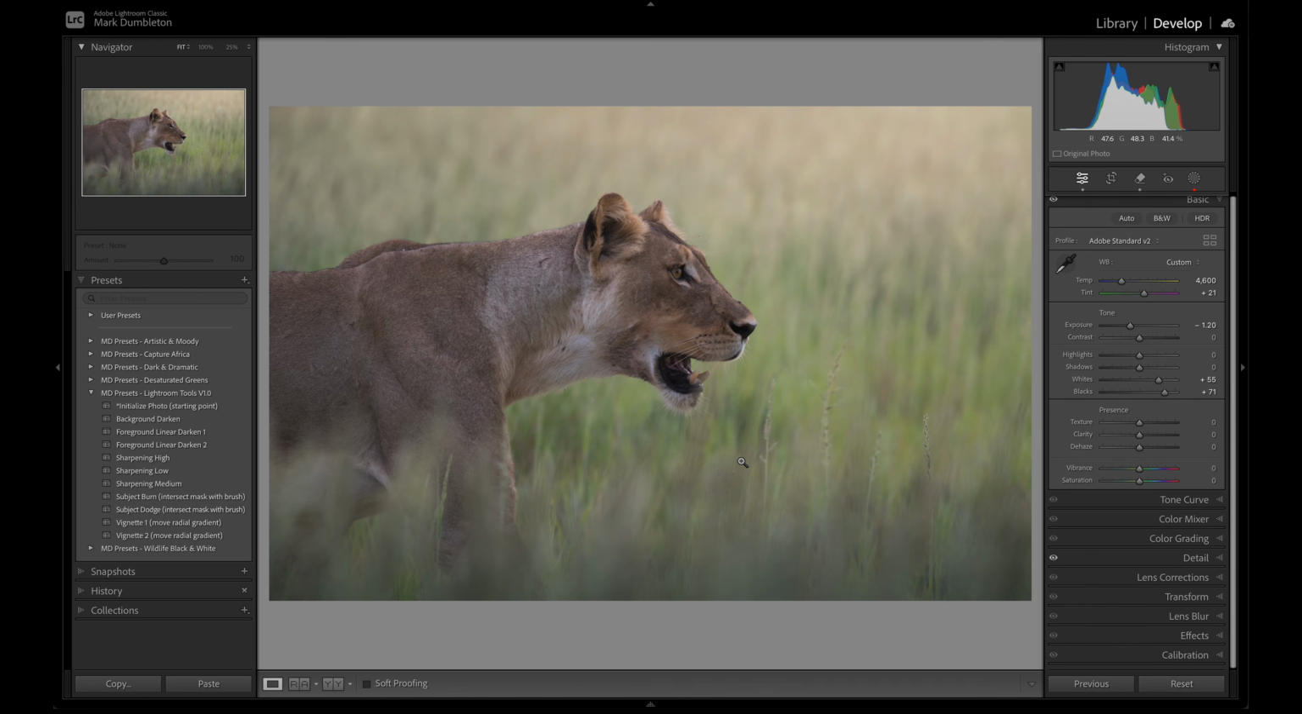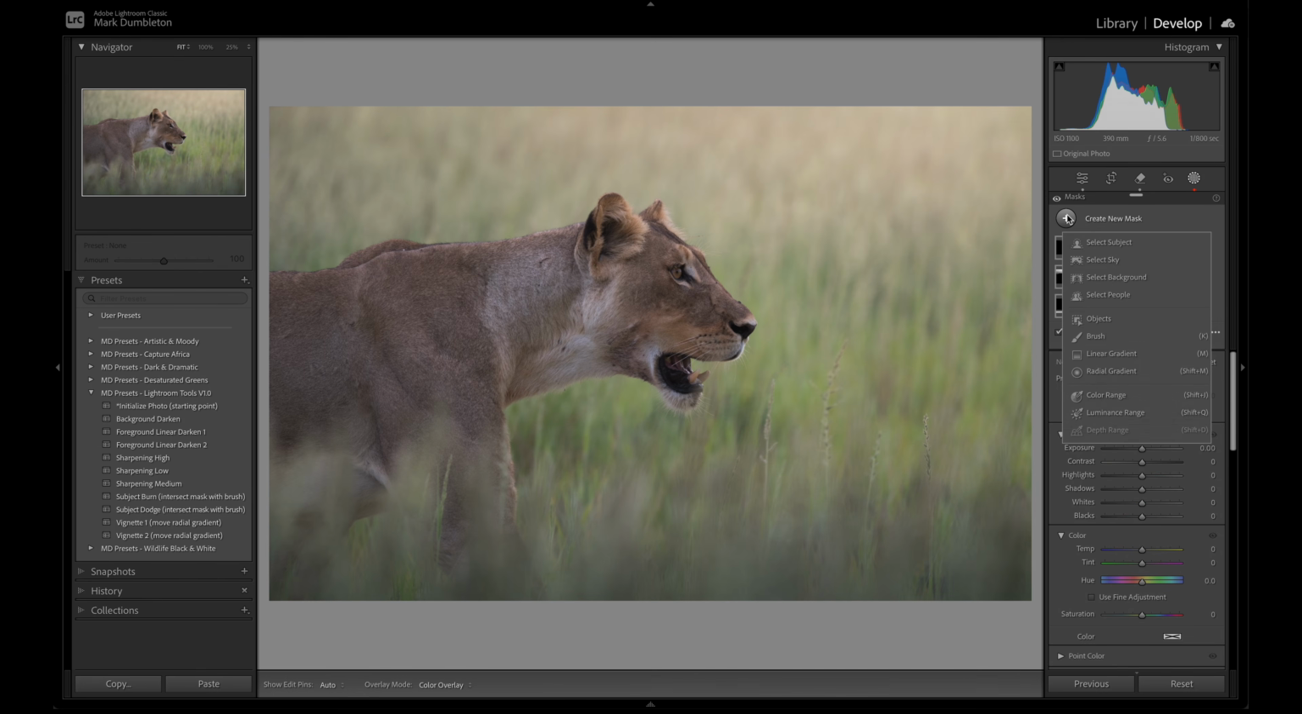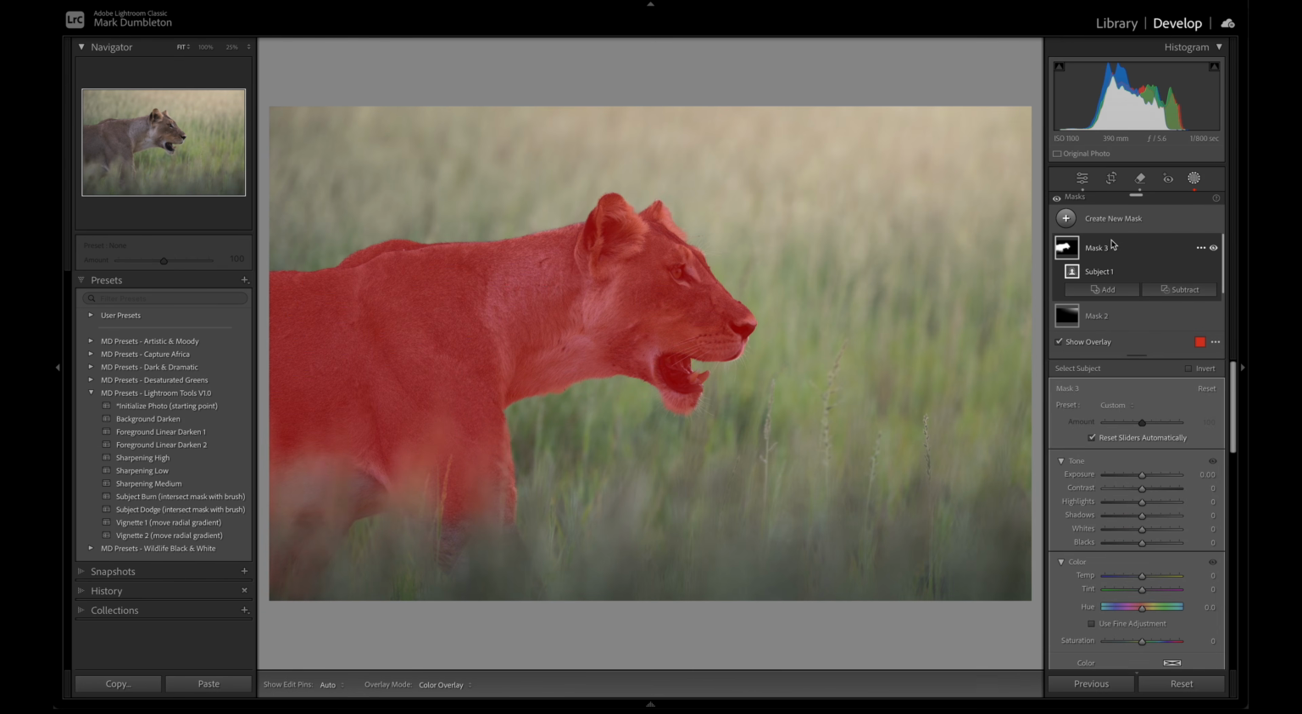Now I want to start working on the colors, and this is going to be a very give and take sort of process. I'm going to enhance the lion especially, and I'm going to desaturate some of this green and try and emphasize more warm light coming from the background. But I think let's start with working on the subject. So I'm going to say select subject to create a mask.